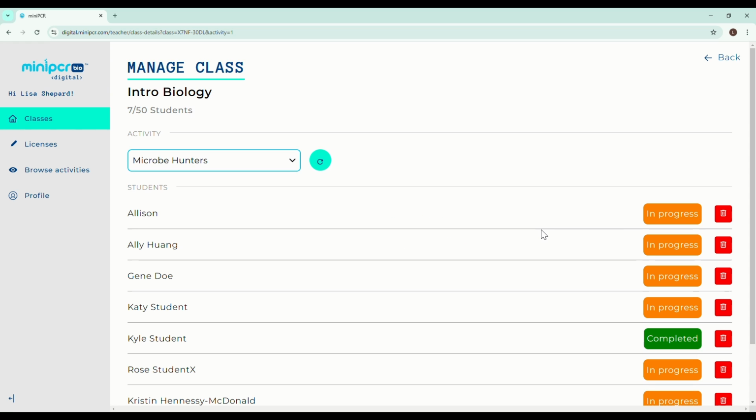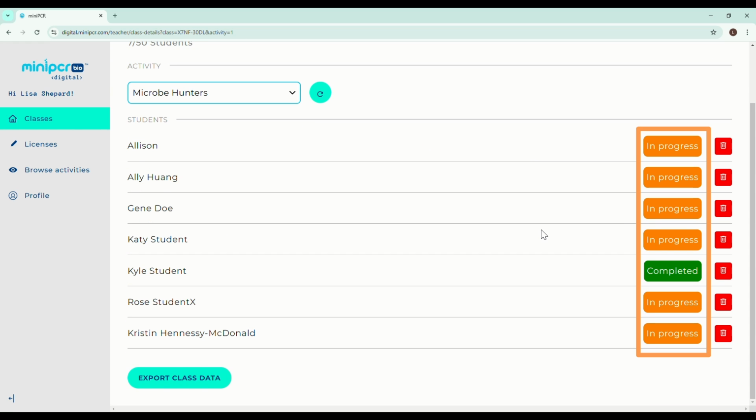Next to each student's name, you'll see a status indicator that tells you how far along they are. If the student has answered all the assessment questions, it'll show as completed. If they haven't answered any questions yet, it'll say not started. And if they've started but haven't finished, you'll see in progress.